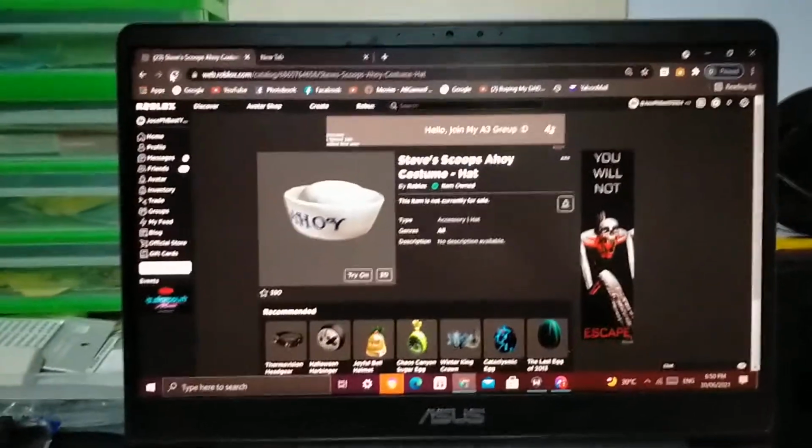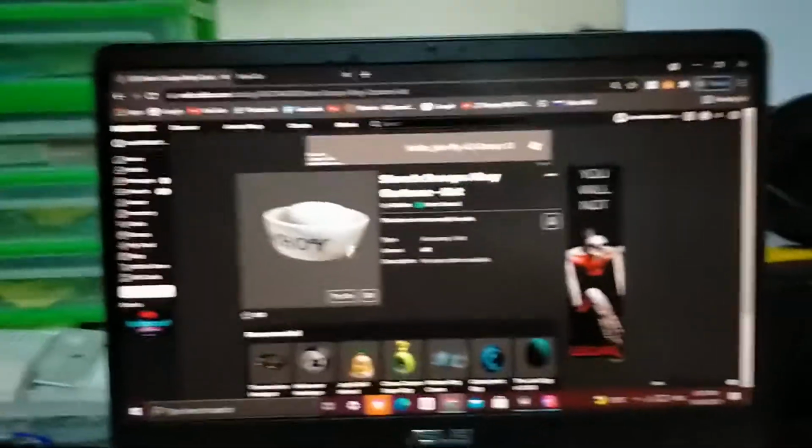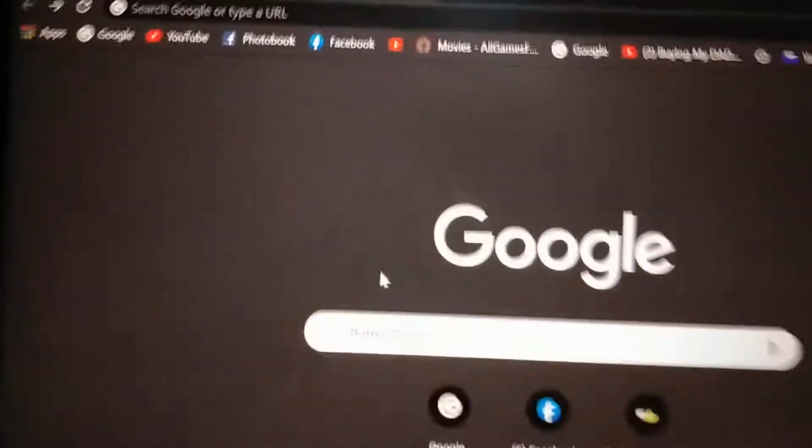Guys, in this video I'm going to be showing you how to get the eye viewing in Roblox, and as you can see I don't have an eye viewing over here. Now all you have to do is go to Chrome here and type in Better Roblox, like that, and then click enter, and then click on BTRoblox, just like that.